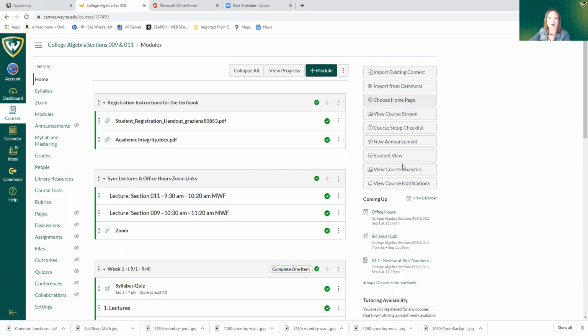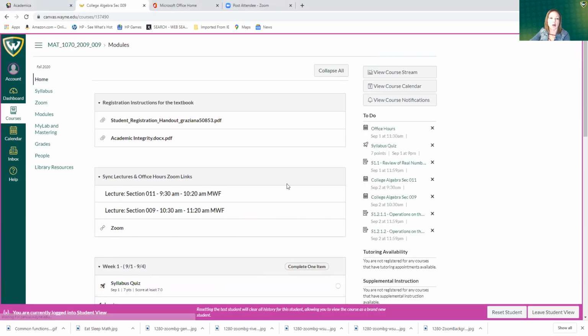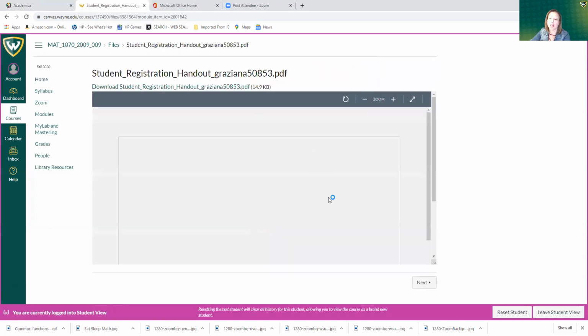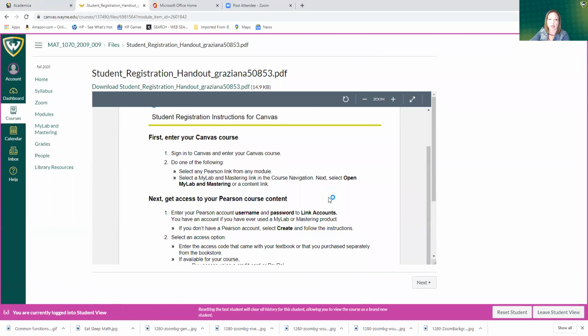So let me switch this over to student view. This is what you will see, pretty much. At the top here is registration for the textbook. It's really important that you get the textbook. You need it right away because you're going to have online homework this week. And so it gives you information.